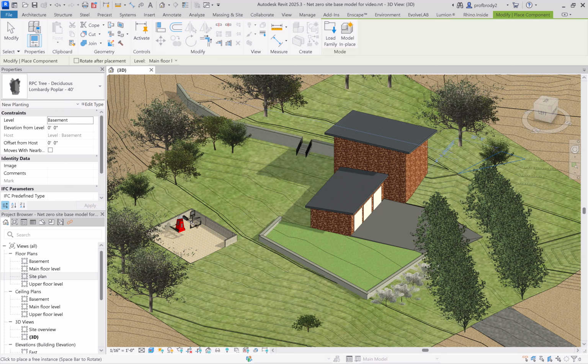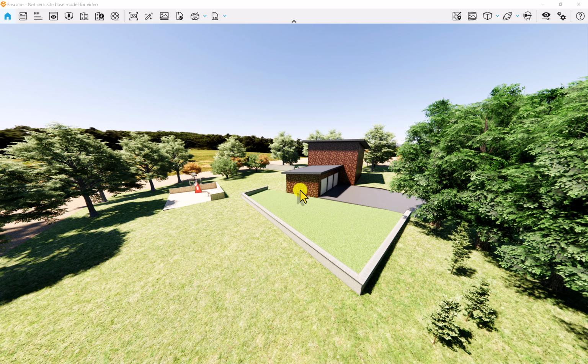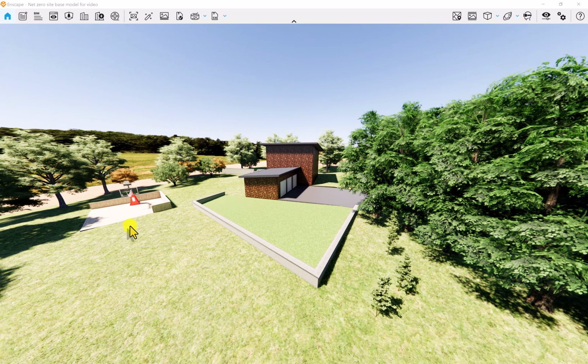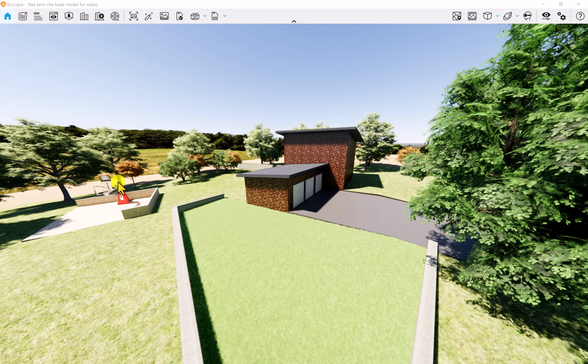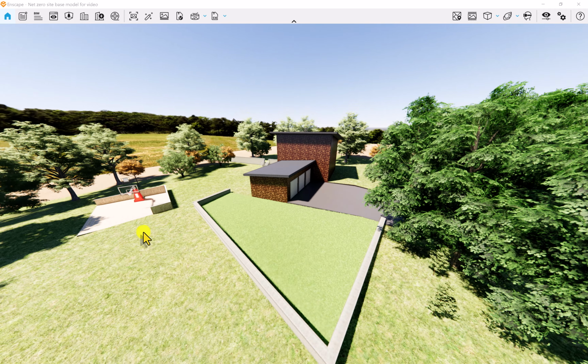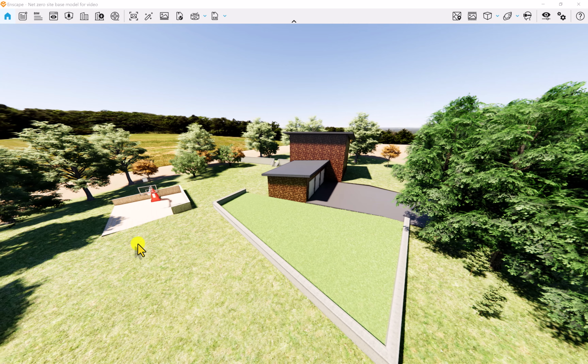add-in to Revit. And here's a view from Enscape. You can see it has taken the trees and converted them into something that Enscape can recognize. And Enscape does have a limited library of trees and other plantings.